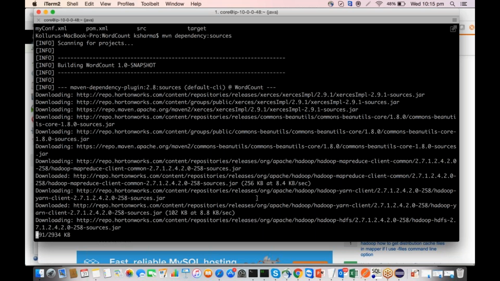One question. This is the first time I have used Maven dependency sources. First we create the Maven project. In the same project, do I need to run this command, Maven dependency sources? Okay. Thanks so much. I'll try it today. It seems to be a slow net.